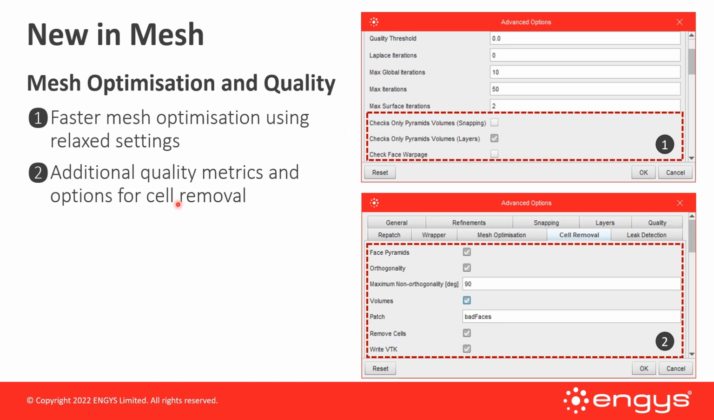In addition, we added a quality metrics panel to remove bad cells or faces. So you can see here that you can tick specific criteria to remove cells not satisfying these criteria. You can also create a specific patch for post-processing and visualization purposes in case you want to visually inspect.